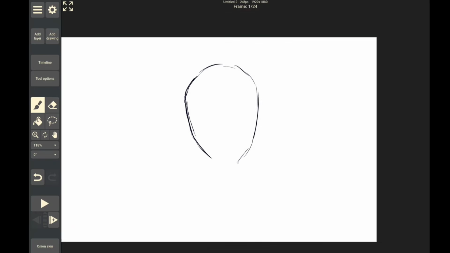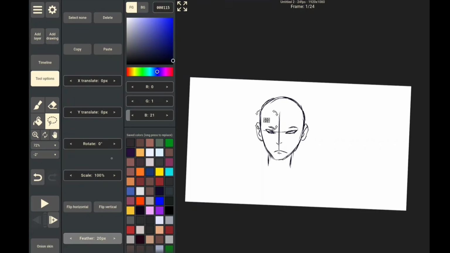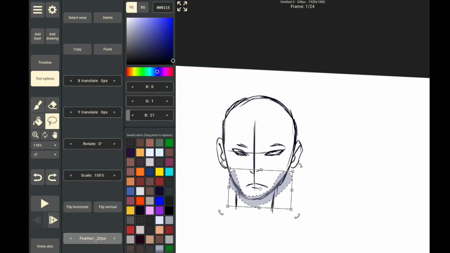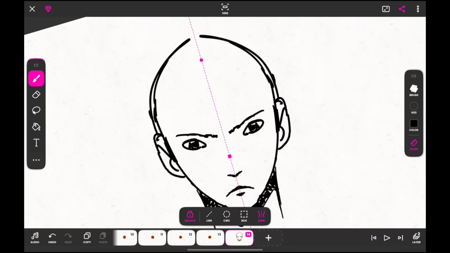Rough Animator compensates for this by giving you the ability to flip your canvas, but it's not really the same thing, because you're not really drawing in a symmetrical way, and you're not really a robot, so you can't have a perfect symmetry. You can only get close to it.